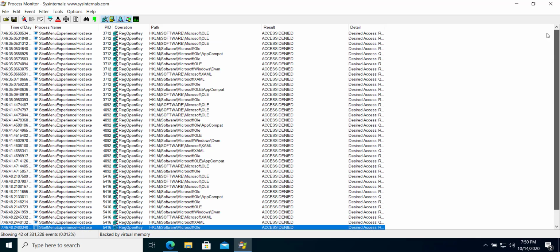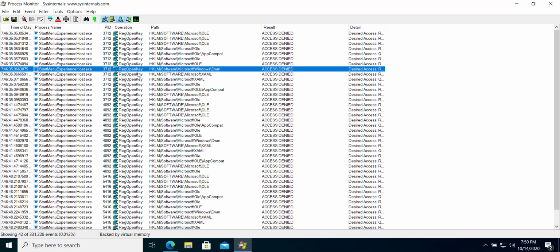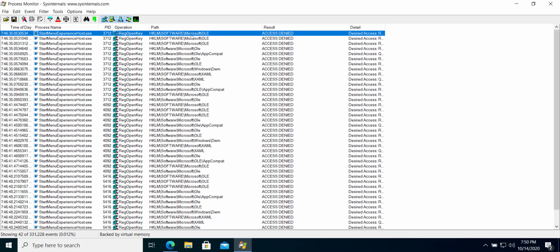And as you can see, we have multiple access denied. It says that this path, there's something inside, and it's providing us that there is a missing permission in these registry keys. As you can see, this is local machine, software, Microsoft, OLE, and also Microsoft Windows DWM, OLE, XML.